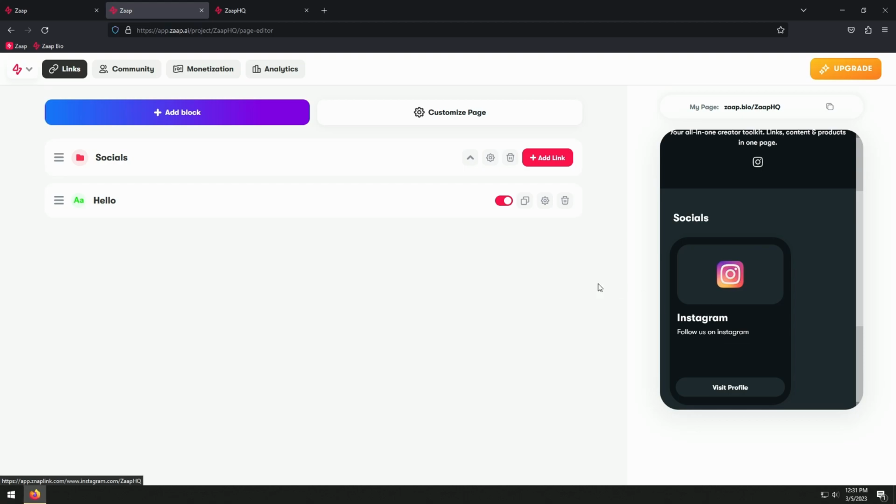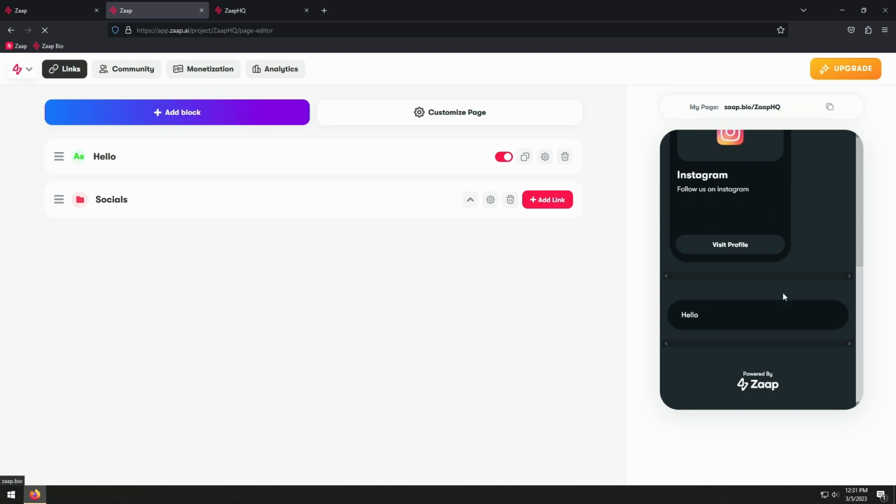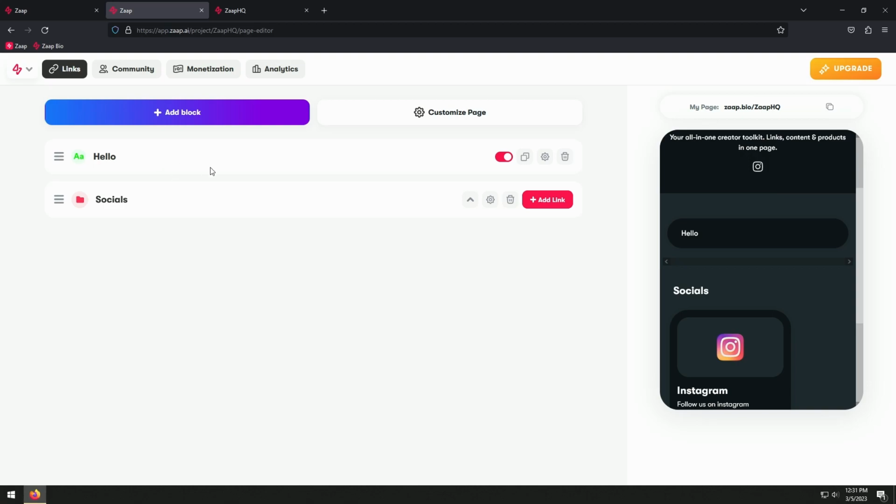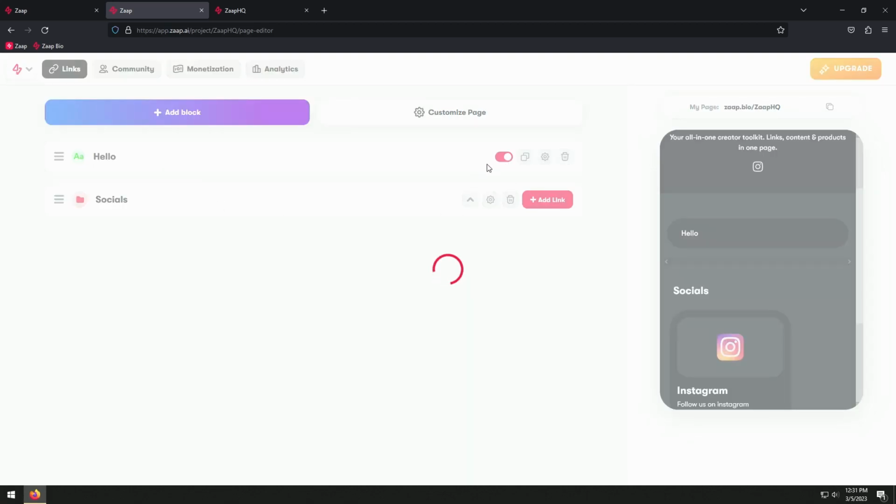You can change the order on how the blocks appear on your page by dragging the blocks using the move handle. You can disable the block from appearing on your page by this toggle button.